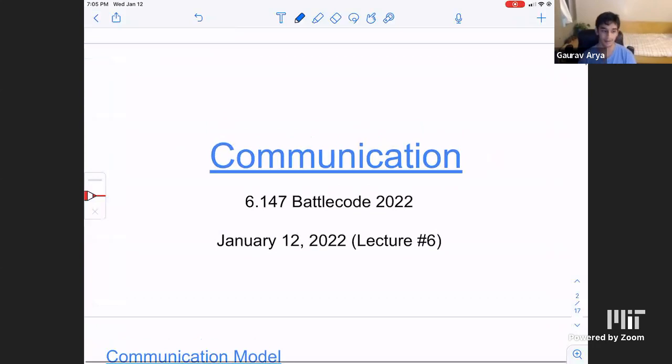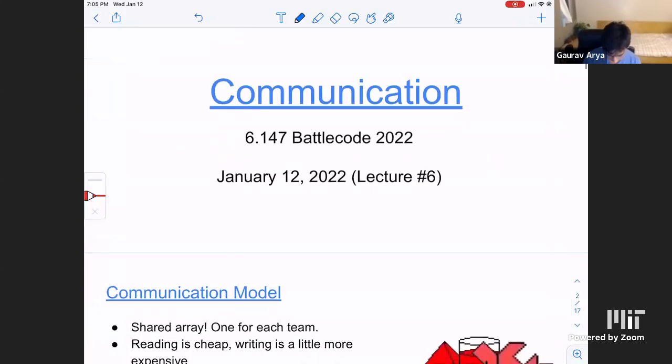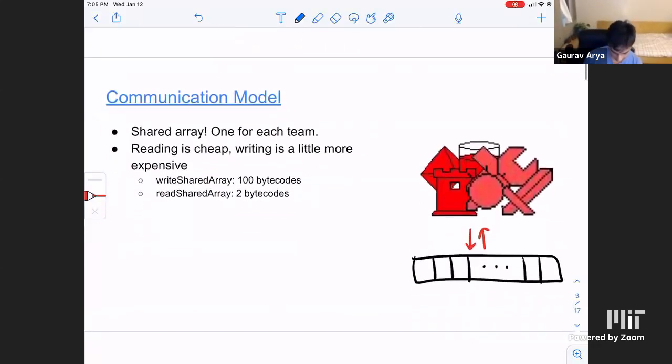All right, so we'll get started by describing this year's communication model, which is just a shared array. To be specific, you have a contiguous block of memory, and your robots are free to read from it and write to it. The two ways your robots interact with this array are the write shared array function, where you specify an index and a value and write to the array, and the read shared array function, where you specify an index and the function returns the value of the array at that index.